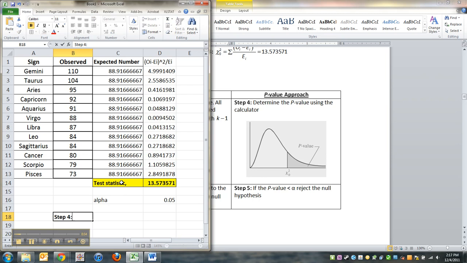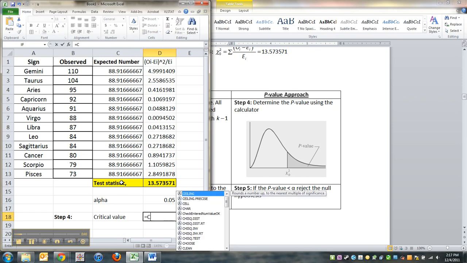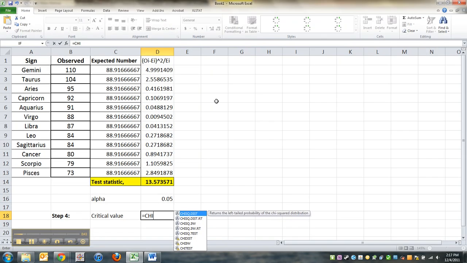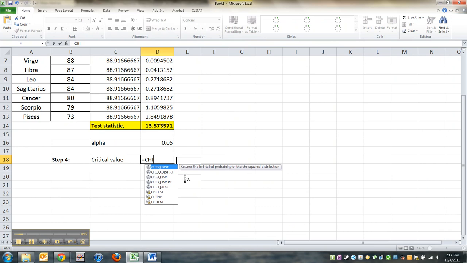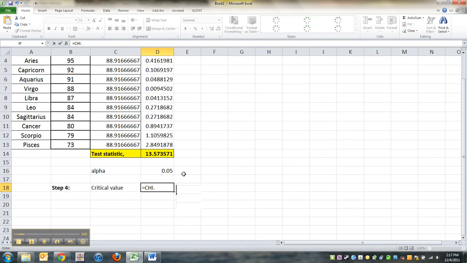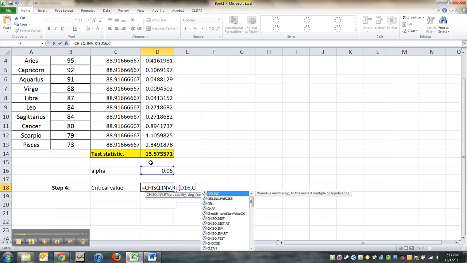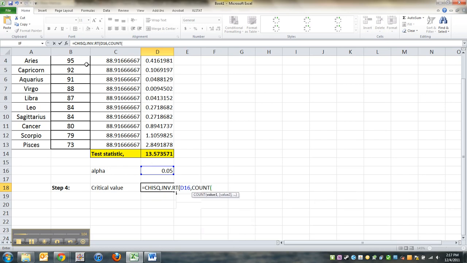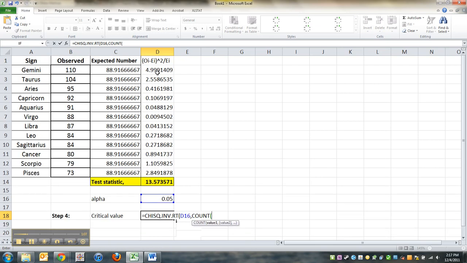Step four, critical value would be equal to chi. All right, hold on, let me make this bigger. Okay, so there's kind of a difference between Excel 2010 and earlier versions. For me, it'd be chi squared dot inverse dot RT, right? All right, so let's see if this works. 0.05 comma degrees of freedom would be equal to the count of these values. Oopsie. You can take any of them. It doesn't really matter. Count of these. Take away one.